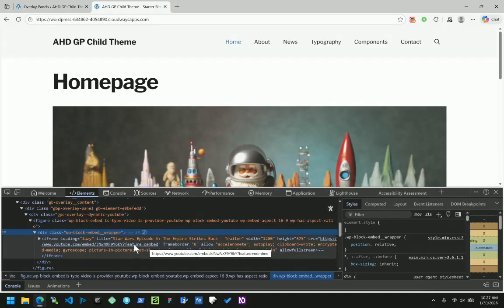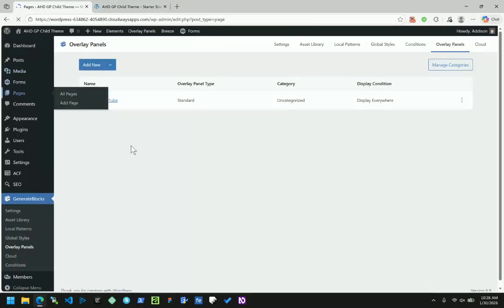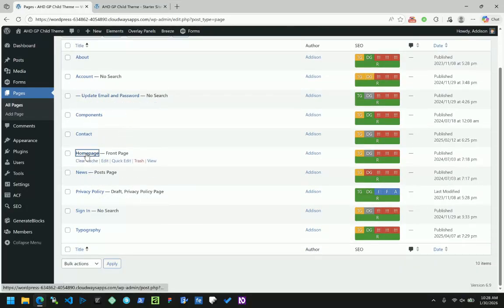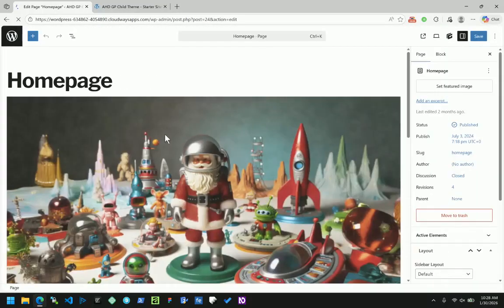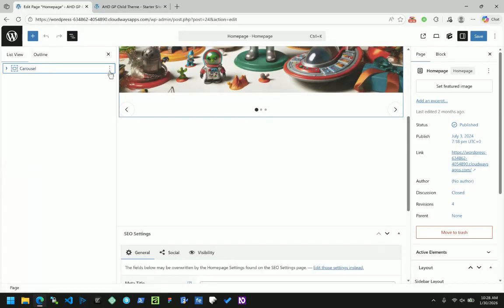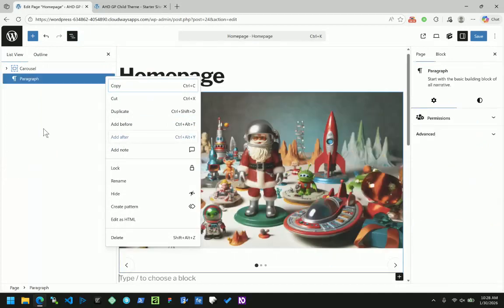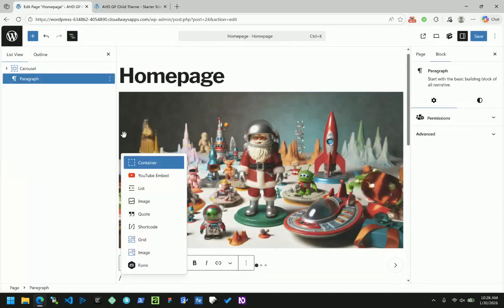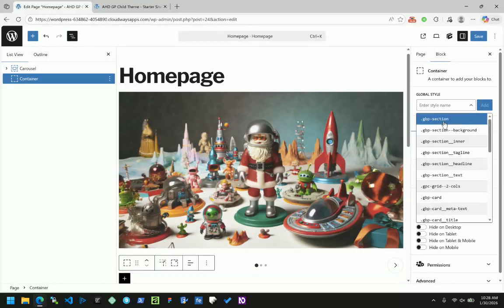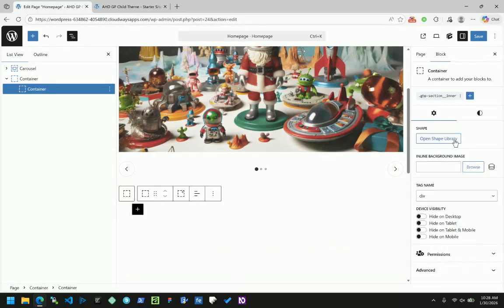First of all, well, we'll talk about that when we get to it. Let's go to pages, and let's go to the home page. Okay, so for starters, let's add after, and let's just do a section. We're going to give it all our default stuff. Section inner.